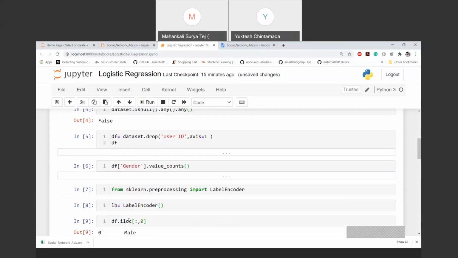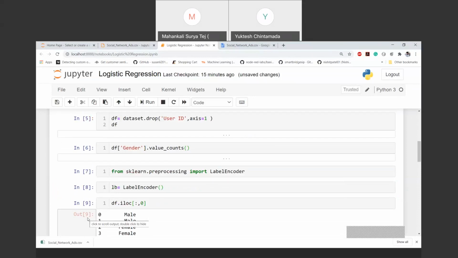So iloc will be used to reference this gender column. So this I'm going to apply on my label encoder. The changes that occur should be replaced again into this gender column itself. That's the reason lb dot fit underscore transform of, and we have to give the same thing.